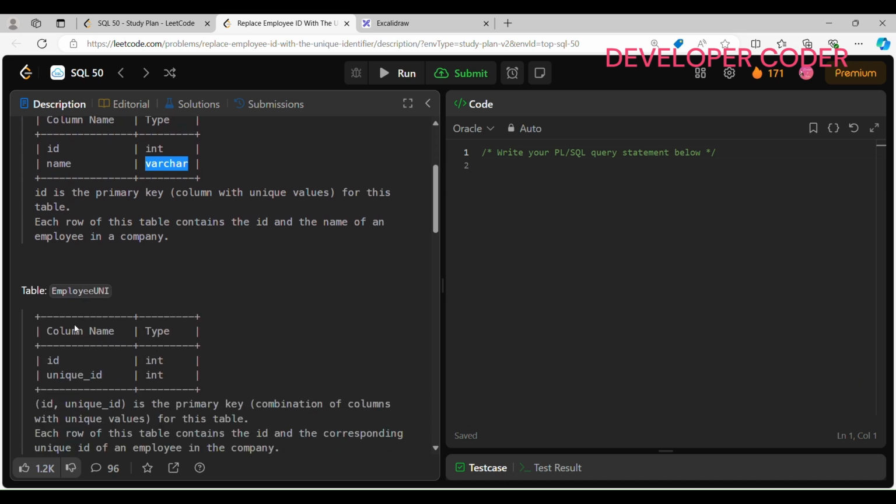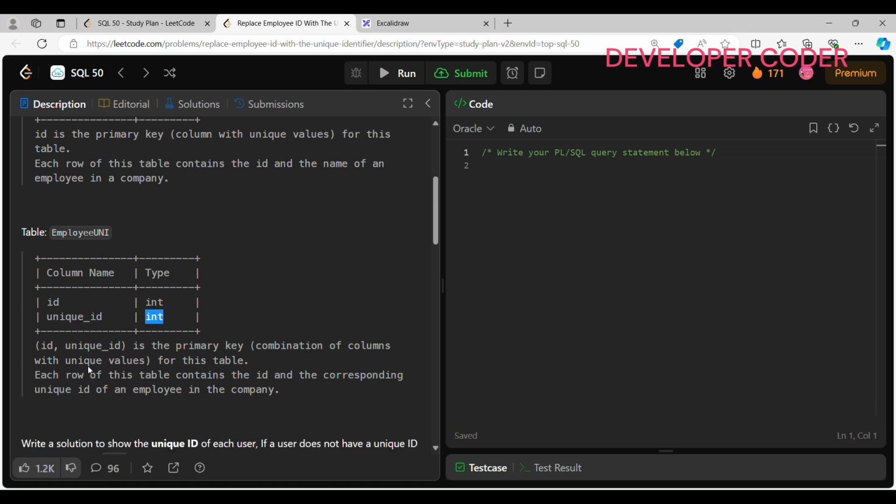And there is one more table, employee UNI. Again there are two columns: ID, data type int, and unique ID, data type int. The ID and unique ID together are the primary key, a combination of columns with unique values for this table, and each row of this table contains the ID and the corresponding unique ID of the employee in the company.